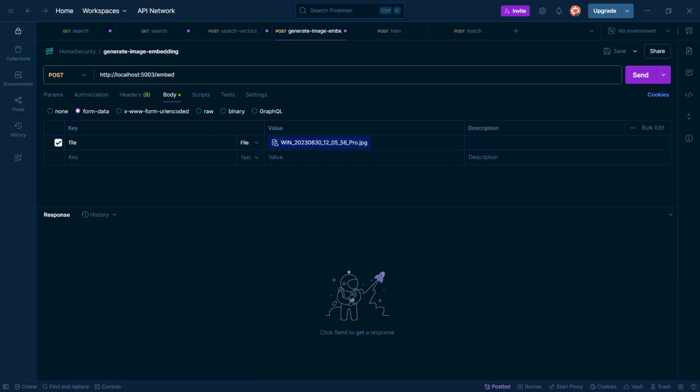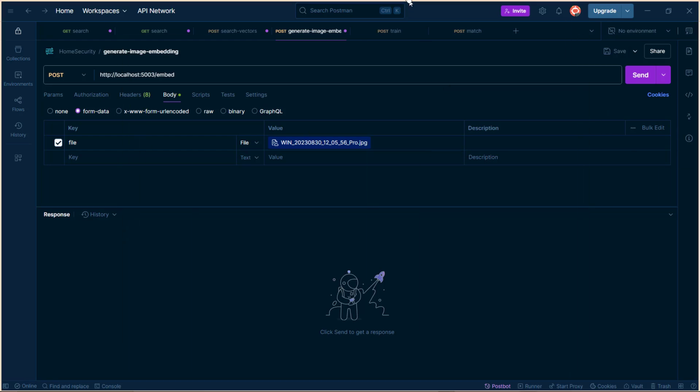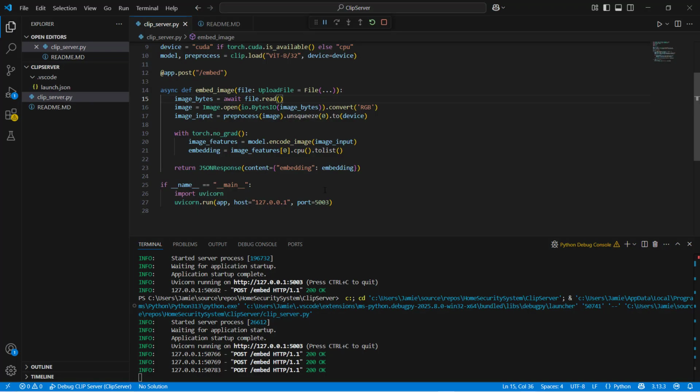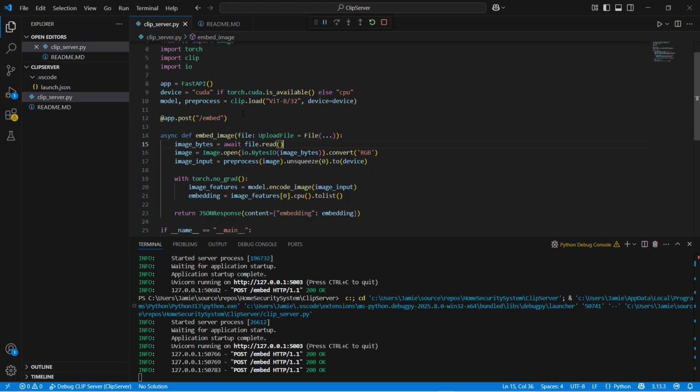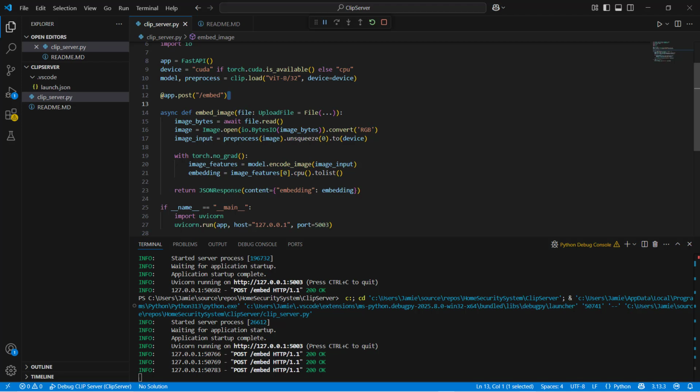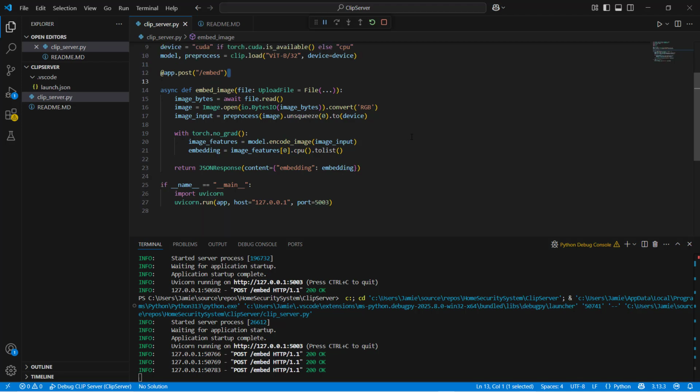If we bring up Postman, we can see we've got the Postman request set up here. And if we pull over Visual Studio Code, we can see that we've got our CLIP server running. So the code's pretty straightforward. There's an API endpoint called embed that expects the file parameter, and the CLIP model is loaded here at line 10 to perform the vectorization of the supplied image. And then down here at line 23 we see that the embeddings are returned back. And at line 27 we can see that it's running on localhost over port 5003.